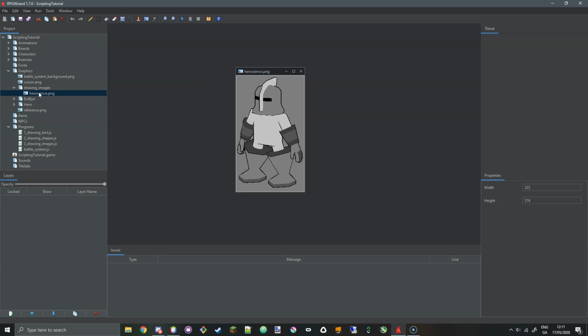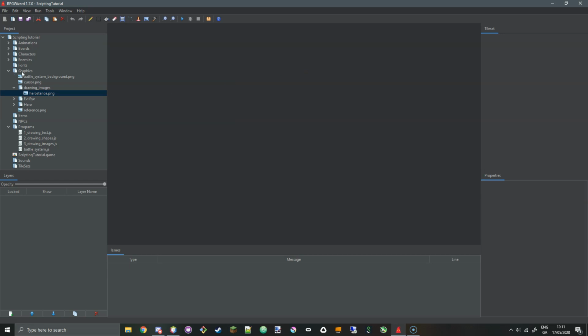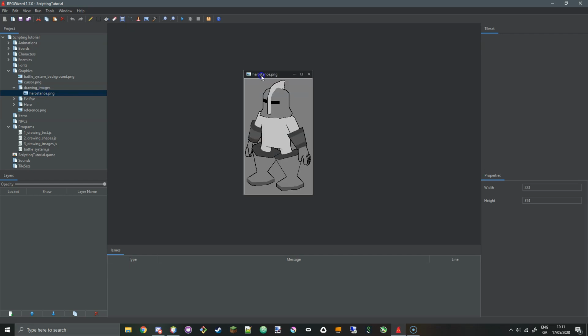So when you open an image, if you double click on an image in RPGWizard, so in the graphics folder you find an image file, like a PNG, you double click on that and it will open this preview of it. And down here in the properties tab you'll see a reference of the width and the height, and this is in pixels. So that's useful if you're writing image drawing code in the wizard and you need to quickly know what the dimensions of an image are.